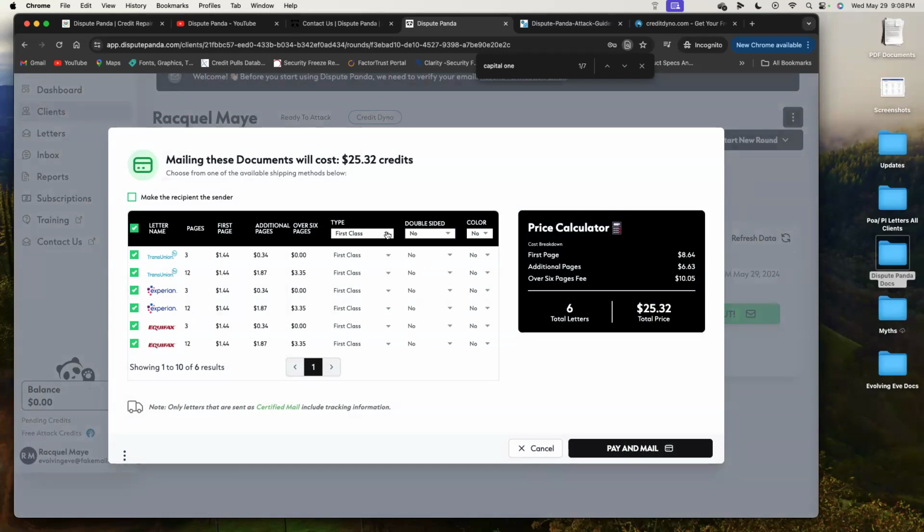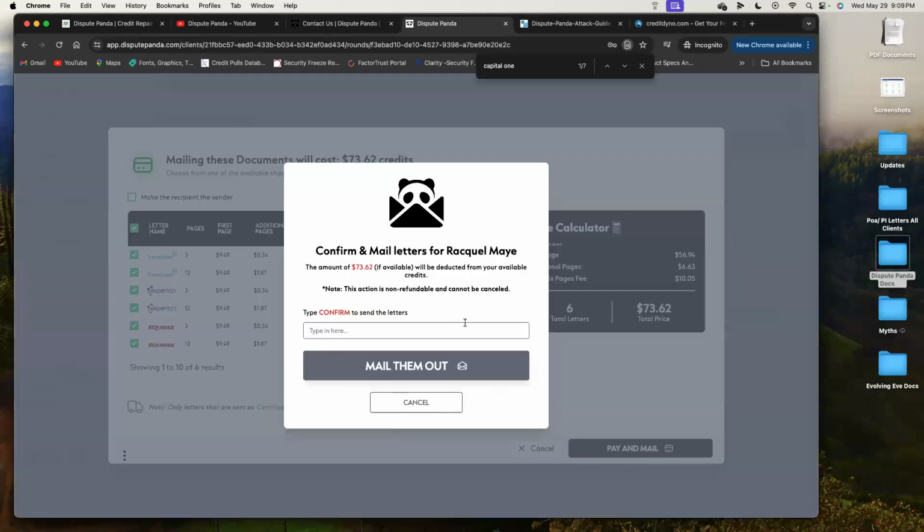If you want it certified, you just click the certified option. This is how much it's going to cost you to certify mail it, okay? Then you don't have to change the color, but this is the price if you're doing standard mail. This is the price if you're doing certified mail, okay? And then you just hit mail and pay. You'd have to confirm.